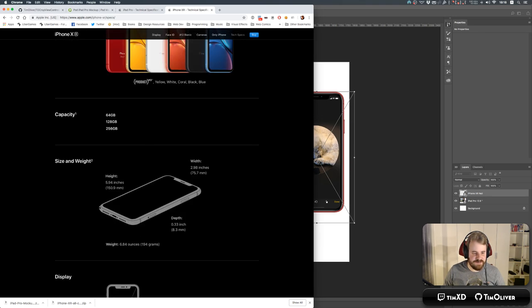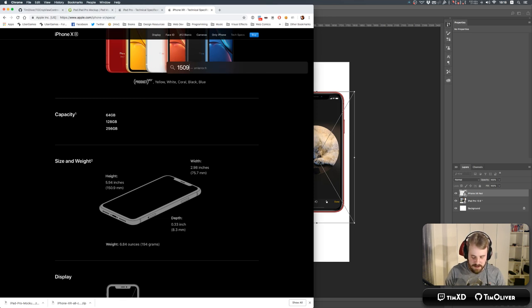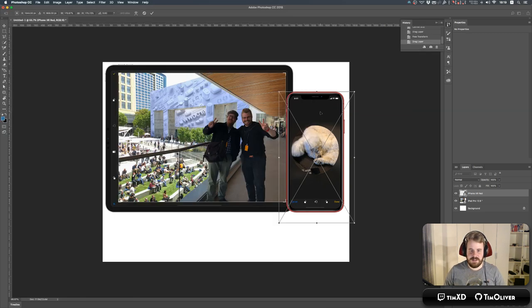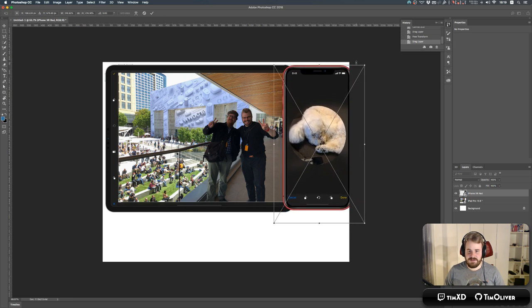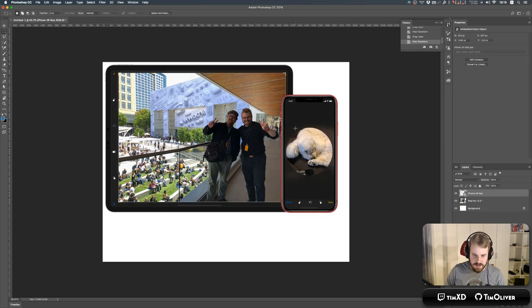There's no physical... Oh, there we go. Height is 150. 150 millimeters versus 214 millimeters. So it is 70% of the height. There we go. What's 70%? That's 100%. That would be about good, I think. Maybe it's not completely correct, but fine.